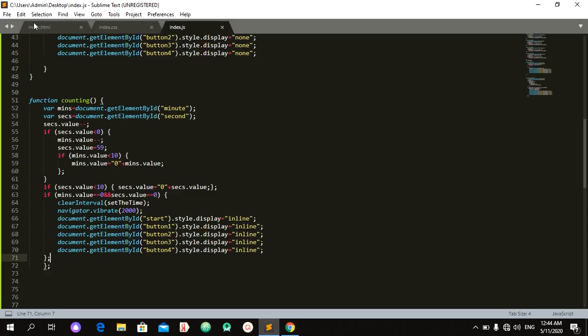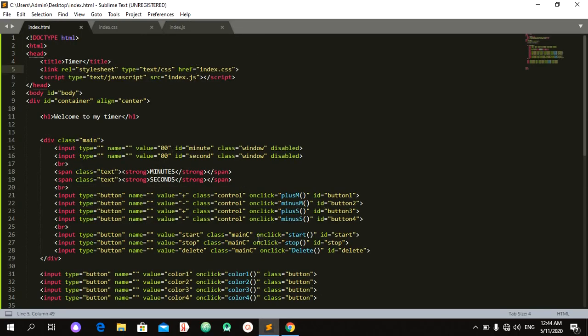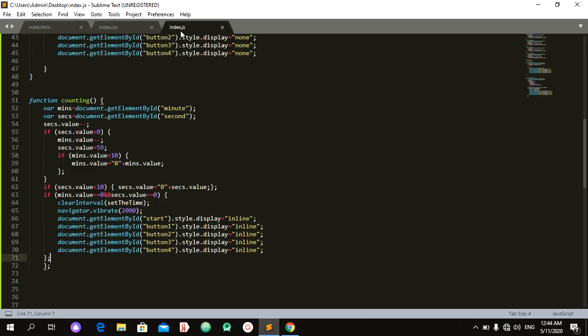So I will just go there. As you can see, this stop, it has the function of stop, right? So I will just go to my index.js and write one more function. I will say function stop.